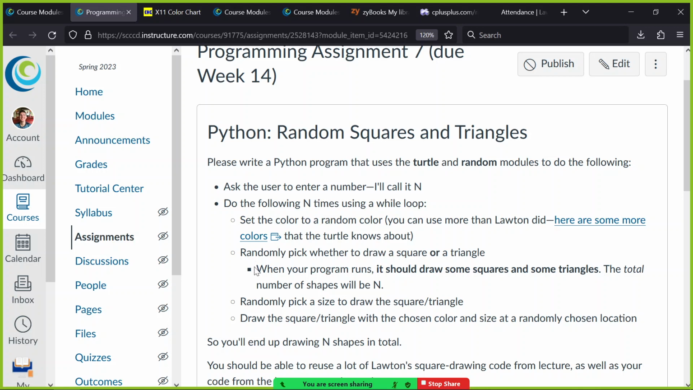There's a lot of technical details. I want to make sure to tell you all of them. So yeah, the total number of shapes you're going to draw is going to be n, which the user asked for, but they're going to be some amount of squares and triangles. Those will add up to n. Maybe the user asked for 100, for example. All right? And then after that, you're off to the races.